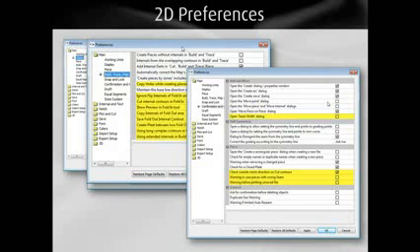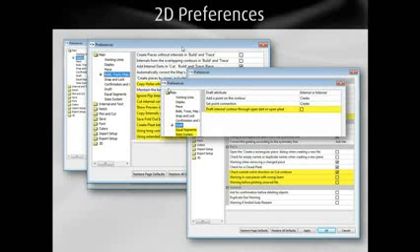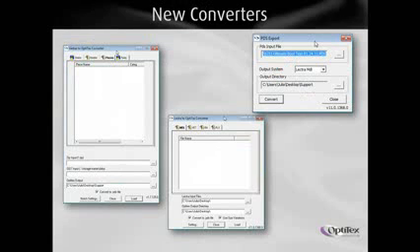Again, there's a lot more different new preferences. They were created for many different reasons by many different customers' requests. Obviously, when one customer requests one thing and another customer wants it another way, we make a preference for it so you can turn that thing on or off.